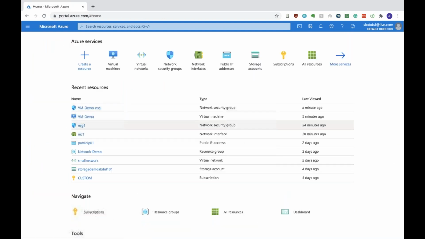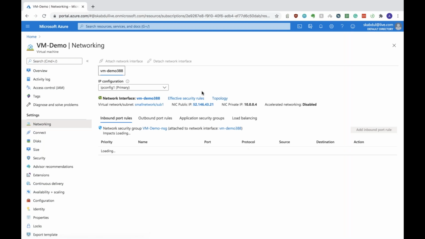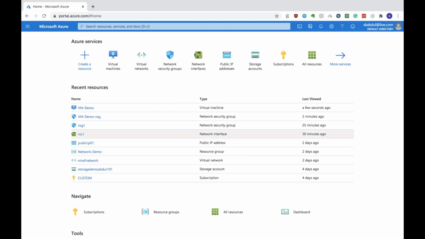Just give me a second. Let me just go to security, open the machine, the network. This is the network interface card. Okay, so this is a subnet, network interface card, and the attached public IP and the private IP. Let me just go to my resource group and show it to you. VM demo.